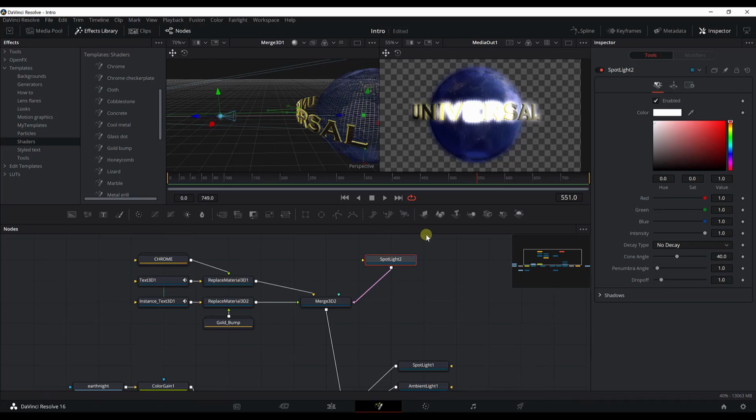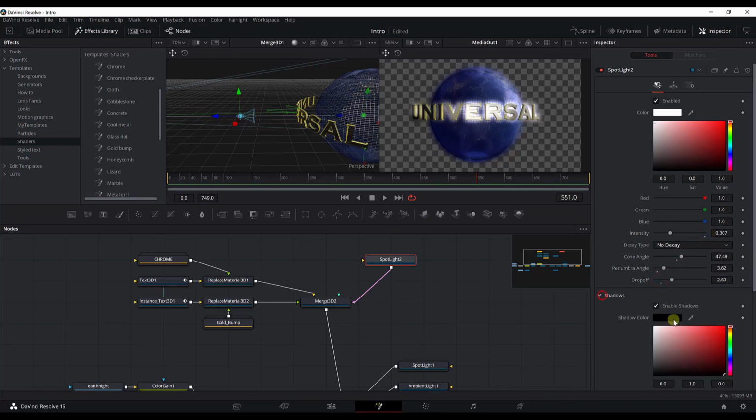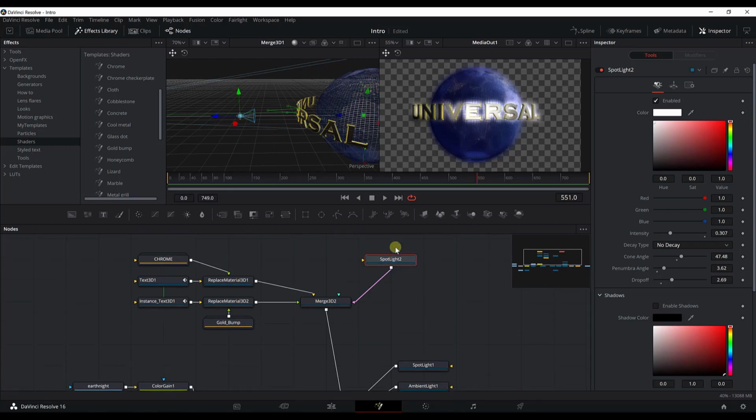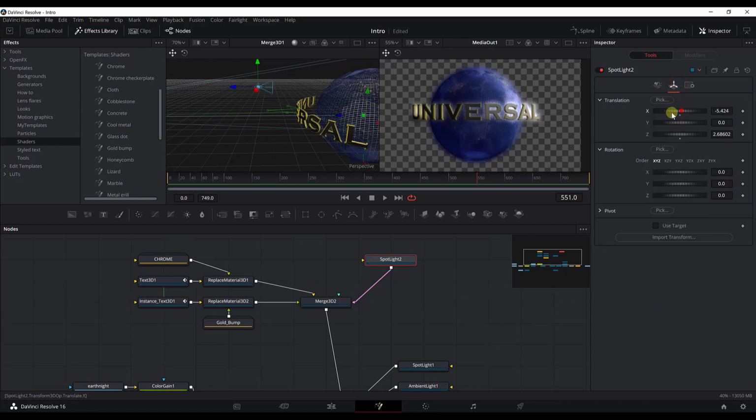So I will change the values of the spotlight, lower the intensity, disable the shadows. And what I want to do with this is to give it like a spotlight animation at the end when the text comes to its final position. We will just have to animate the X position.